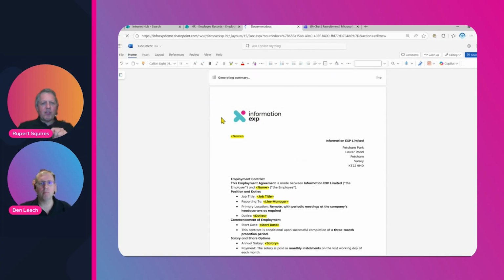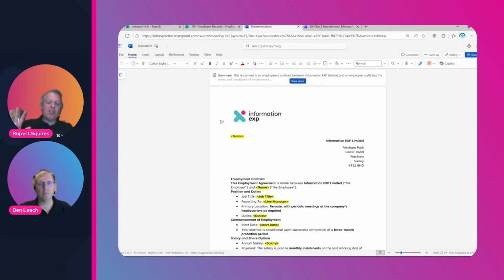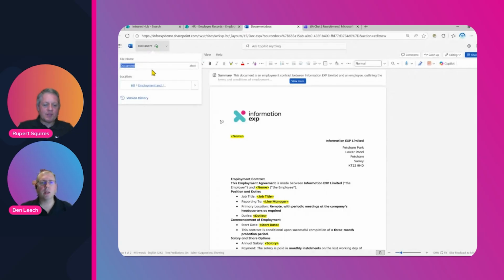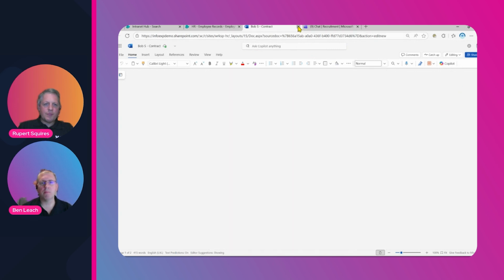And I think what's interesting here, Ben, is I'm starting from SharePoint, where the document's going to be saved, rather than the other way, where I start in Word and then think about where I'm going to save it afterwards. Yeah, exactly. So we're just going to save that. You don't have to use the online version of Word to do this. This works just as well using the desktop version too. So Rupert saved that. Let's jump back into our library.